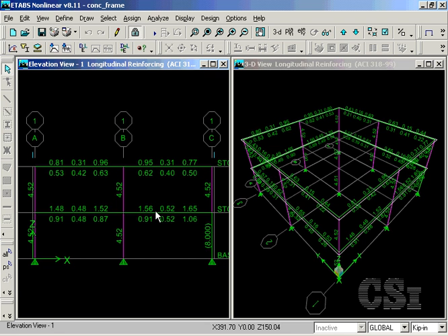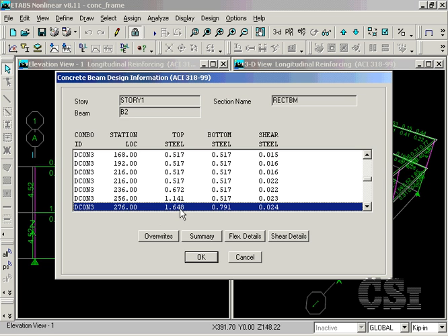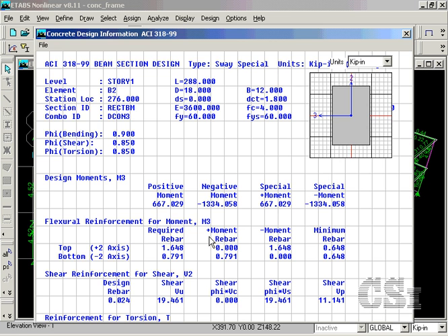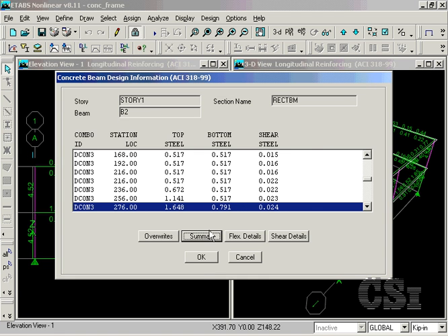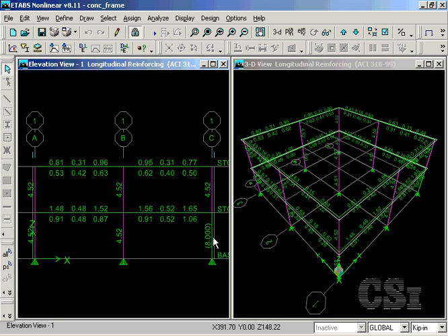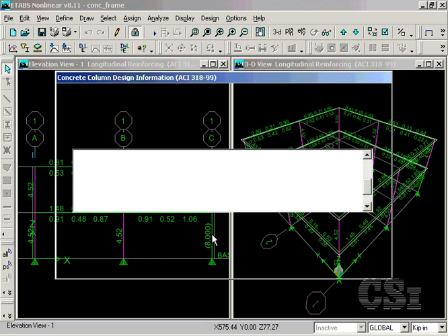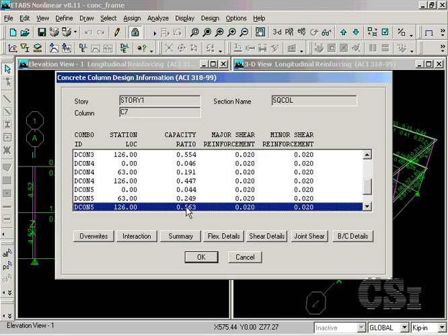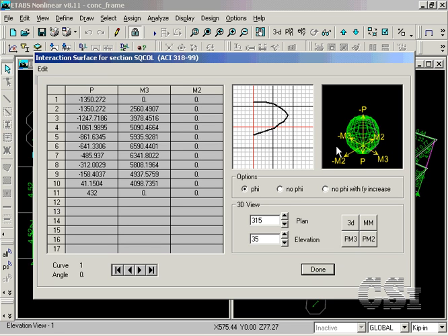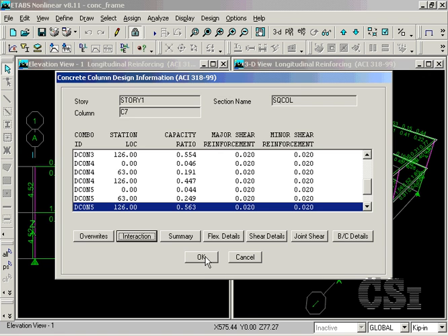Similar information may also be displayed for the design beams. A right-click on the column that was checked displays the maximum capacity ratio. This concludes this tutorial.